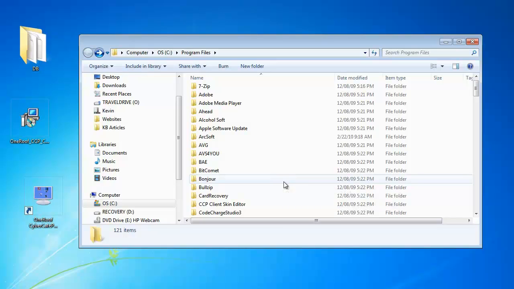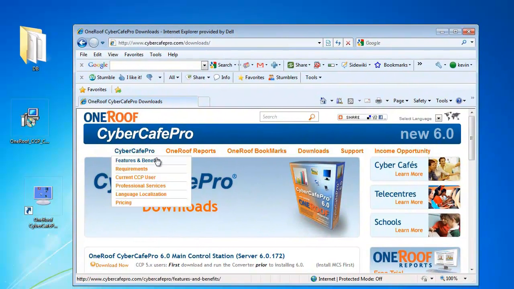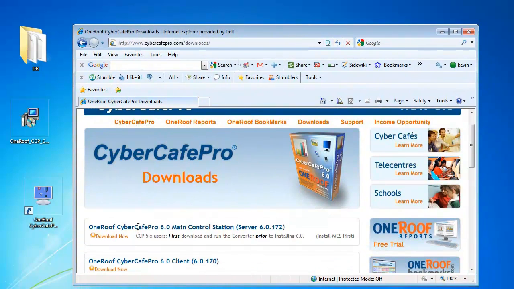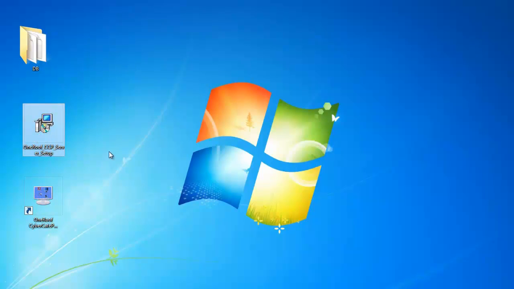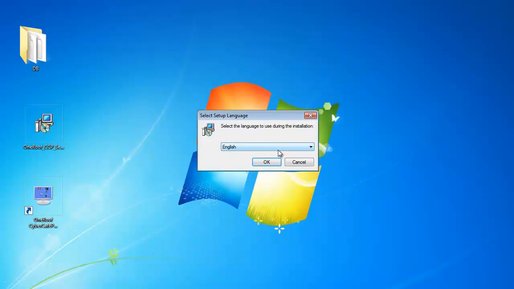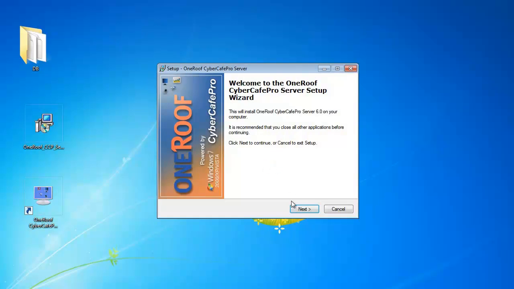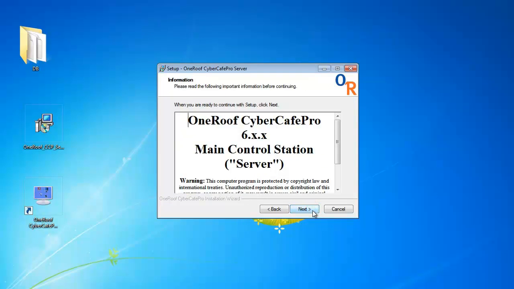Now it's time to visit CyberCafePro.com again and get the latest version of CyberCafePro. Back at the download screen, we'll get the OneRoof CyberCafePro 6.0 main control station and choose to download now. Once again, I've downloaded it in advance to save time. So go ahead and double click it and click Run. Again, you'll choose your language. Again, you'll click Next at the welcome screen. Accept the End User License Agreement. Click Next. Click Next again at the information screen.